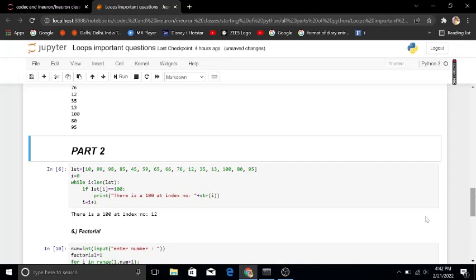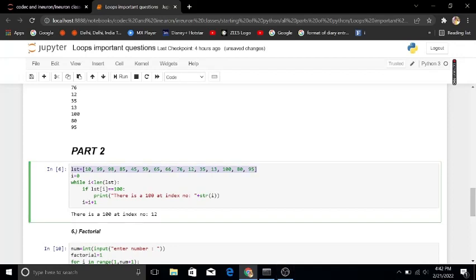Okay, so then part 2, list. This is my list. I have used the same list. This is the list of part 1. Because this is part 2, the output will be different. I equals 0, while i less than length of list, if my list of i double equals 100.